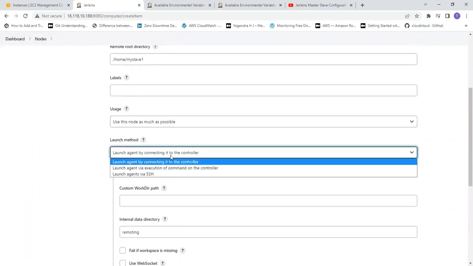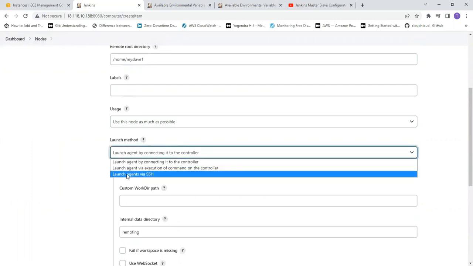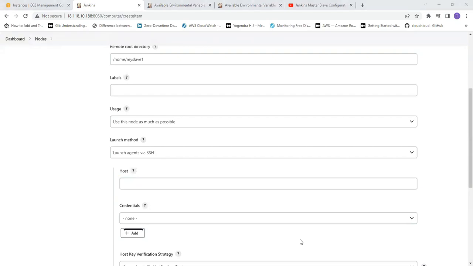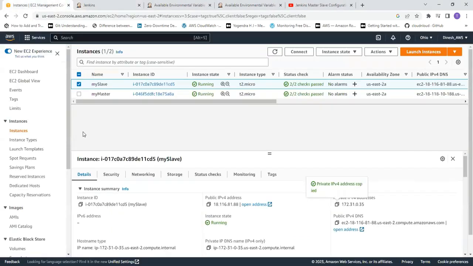There are three ways you can launch. We are more interested in launch via SSH, and we need to give the private IP of our slave. So let me quickly go to my slave EC2 instance, get the private IP, and let me show you.